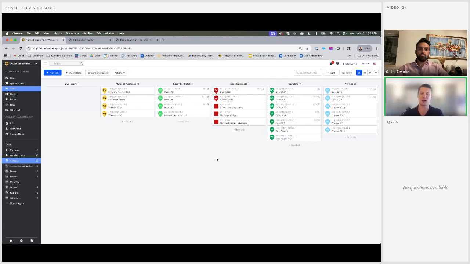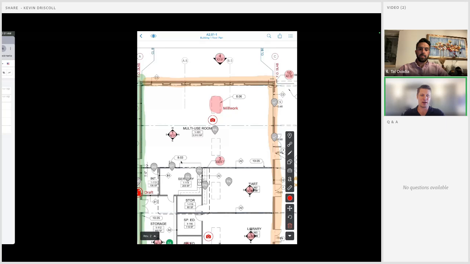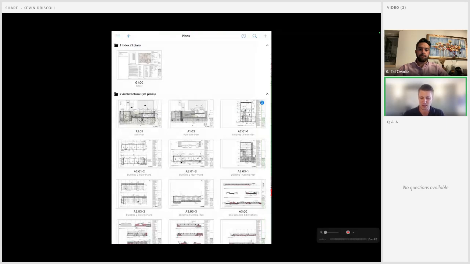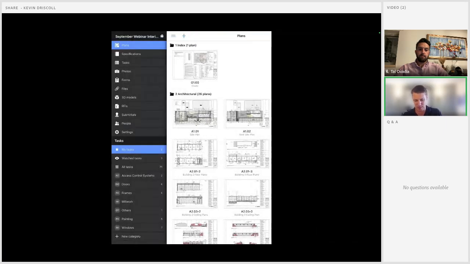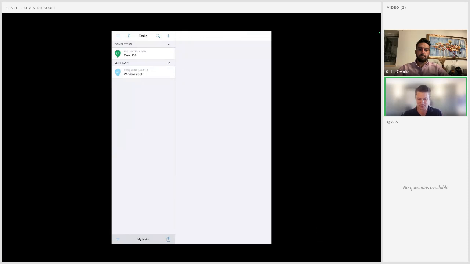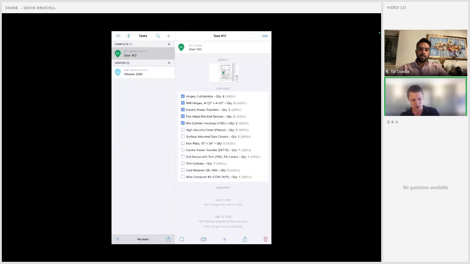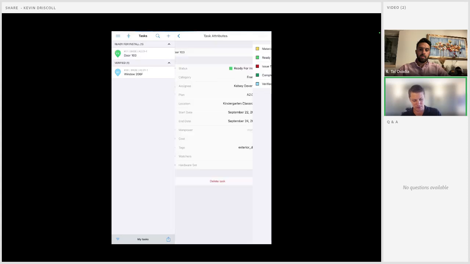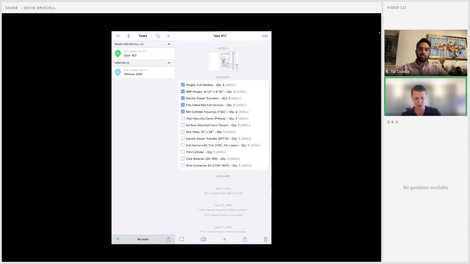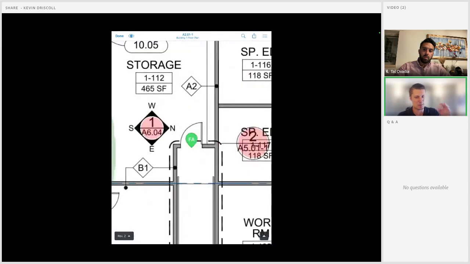So what that might look like here is if I'm a guy in the field, I would go ahead and load up my tasks, and I can see here in this case, I've got to do, maybe this was marked as ready for install, and I need to go install door 103. If I'm fresh on the job and I don't know exactly where that is, I can just go ahead and click that little mini map. It'll take me right there.